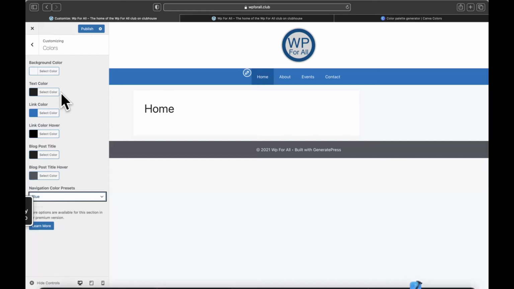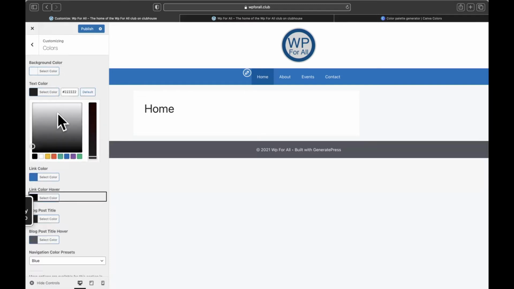Your link settings you can change, and the text color. And the interesting thing is you can actually change these colors and you can add hex codes, whereas the navigation and header you can do nothing with. So that's really interesting.